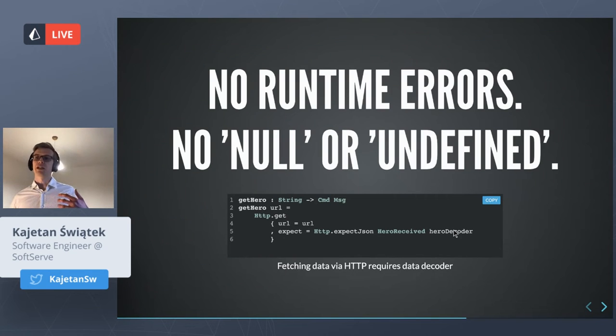But what if the API that we are sending requests to is out of our control, so it is maintained by some other team or is completely external, like the Google Maps API? If the API changes, we would get some runtime errors and our application would probably blow up, and we wouldn't know exactly why. And because of that, we need to cover this failure case.